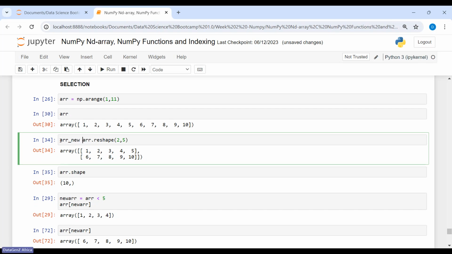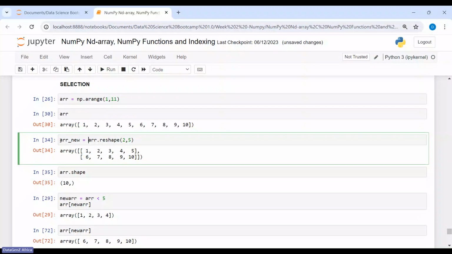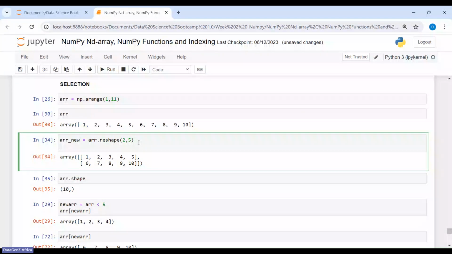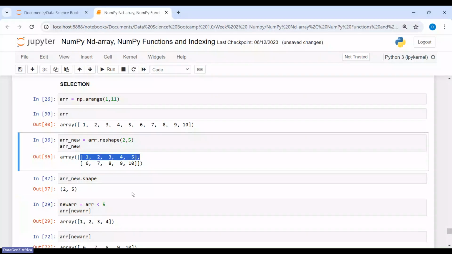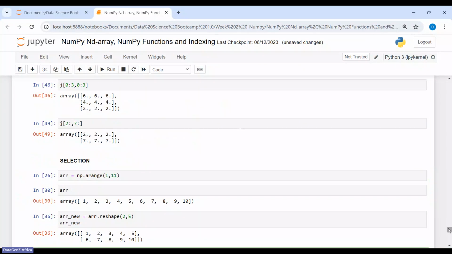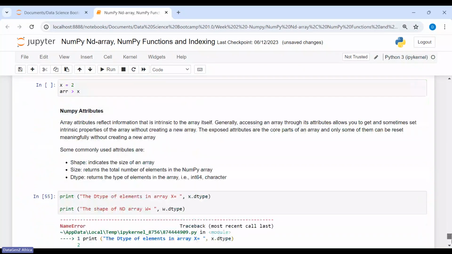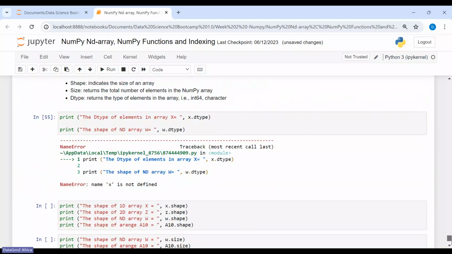Because I've already reshaped it, let me rename it so that we can have a new array. So you have ARR underscore new. So we can say ARR_new.shape. You can see that it's telling you that this is an array with 2 rows and 5 columns. Then you can also check the type of the array using the .dtype. It tells you the data type of the array.